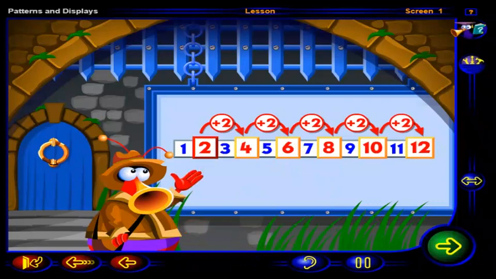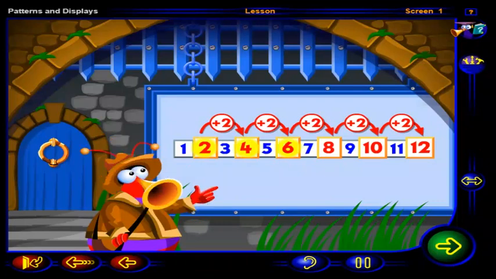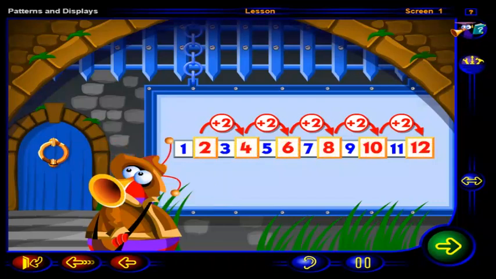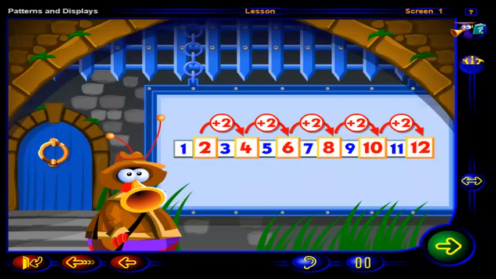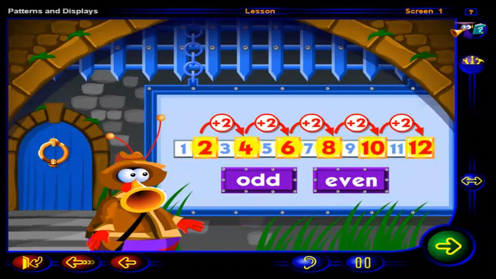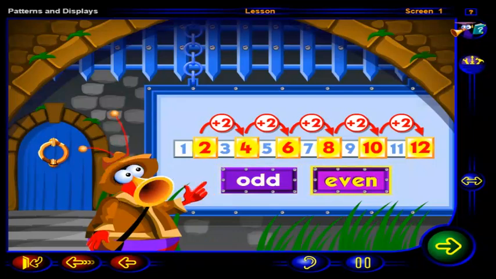Starting at 2 and counting on by 2's, we get 2, 4, 6, 8, 10, and 12. The numbers that will unlock this door. But just before we go inside, there's something else that these numbers have in common. Are these numbers odd numbers, or are they even numbers? Click on your answer, then click OK. You're right. These numbers are even numbers.